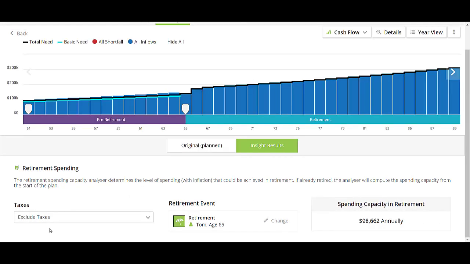The software has done a binary solve to find the maximum spending capacity. Now keep in mind that this is going to be in today's dollars, so we will see this number inflated based on the inflation rate you have set in your plan settings.